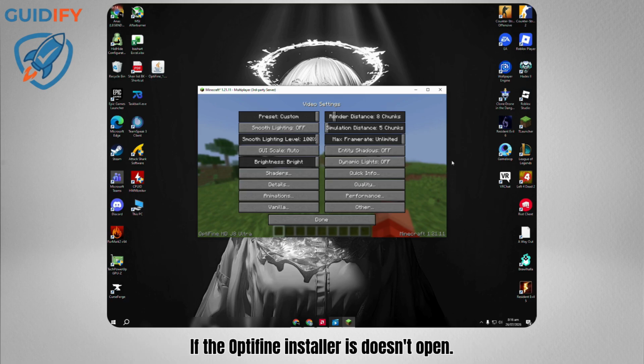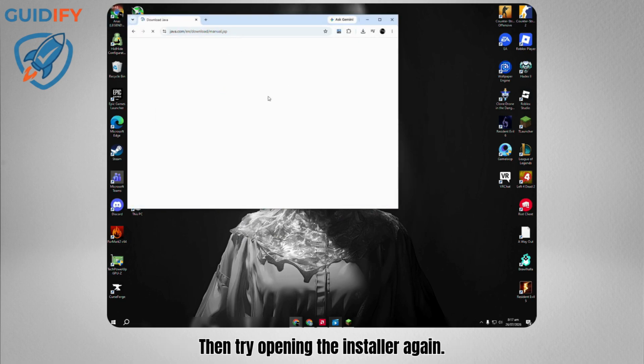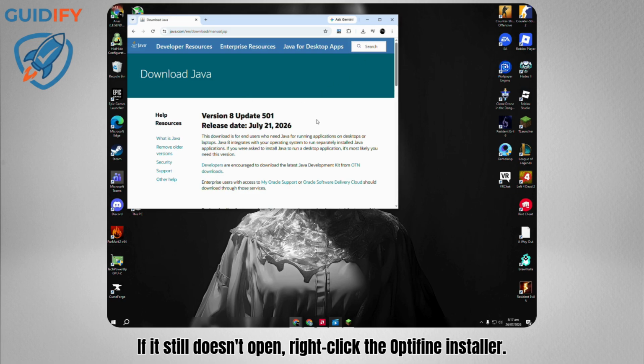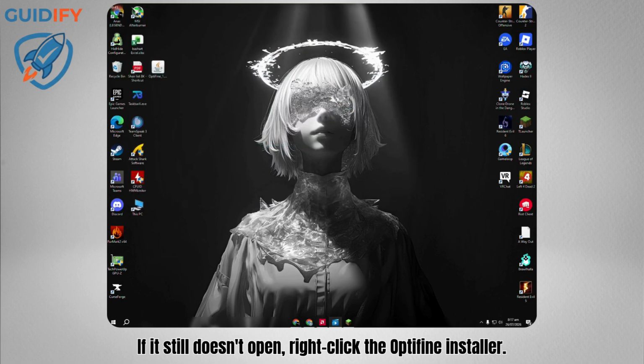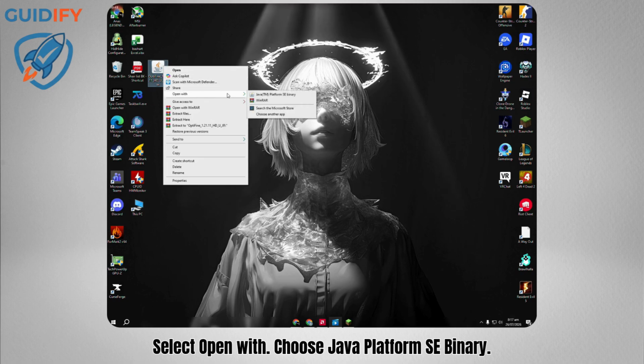If the OptiFine installer doesn't open, download and install the latest version of Java. Then try opening the installer again. If it still doesn't open, right-click the OptiFine installer. Select Open With. Choose Java Platform SE Binary.